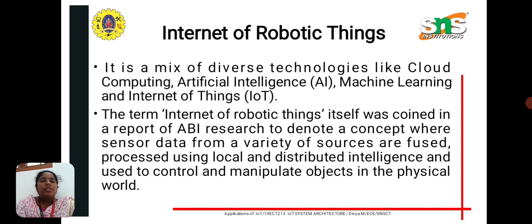The term Internet of Robotic Things itself was coined in a report of ABI Research to denote a concept where sensor data from a variety of sources are used, processed using local and distributed intelligence, and used to control and manipulate objects in the physical world.